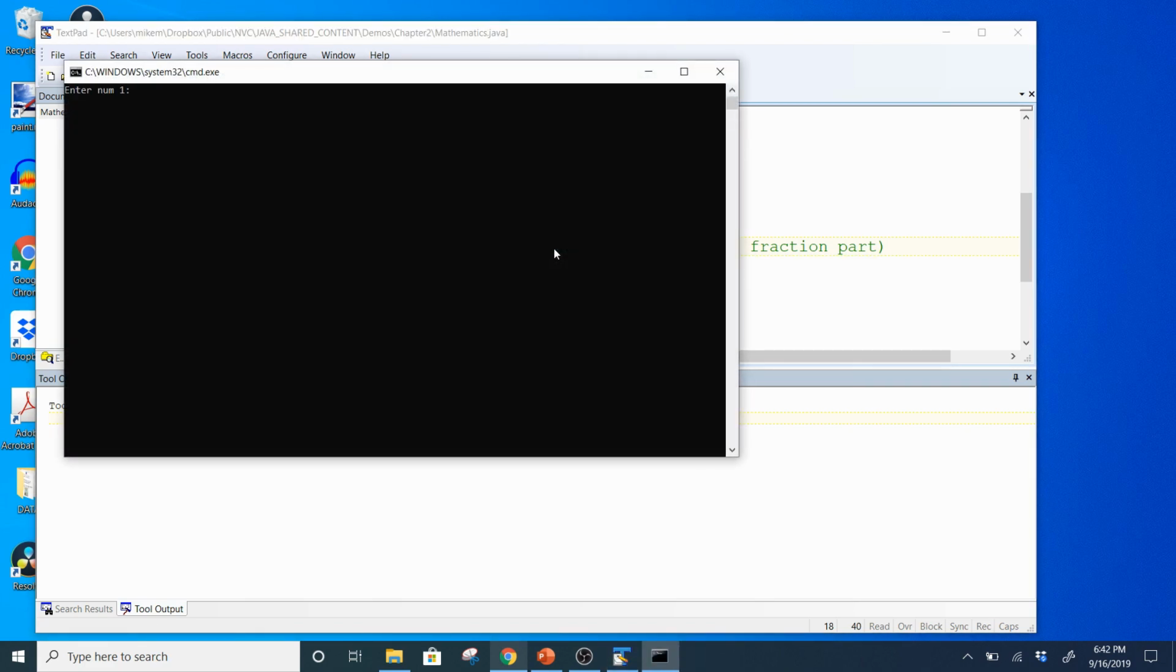I'm going to run this. Enter num1, I'm going to put a 3, enter num2, I'm going to put a 4. It says the sum of 3 and 4 is 7, the difference between 3 and 4 is 1, the product of 3 and 4 is 12, but the quotient is 0, right?